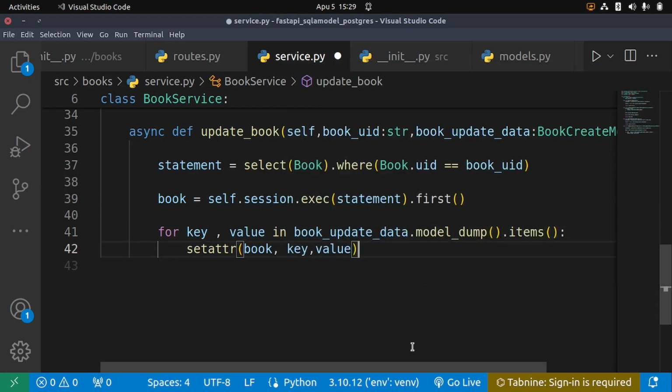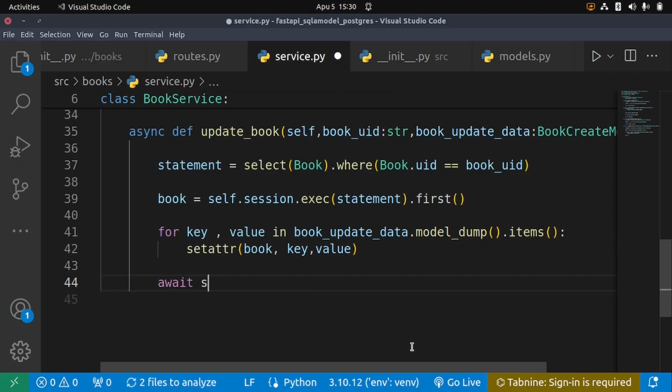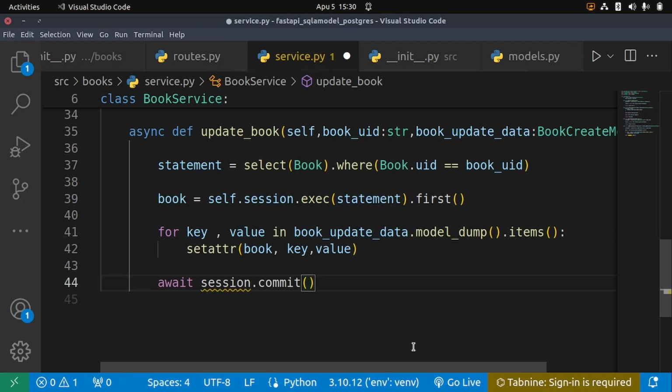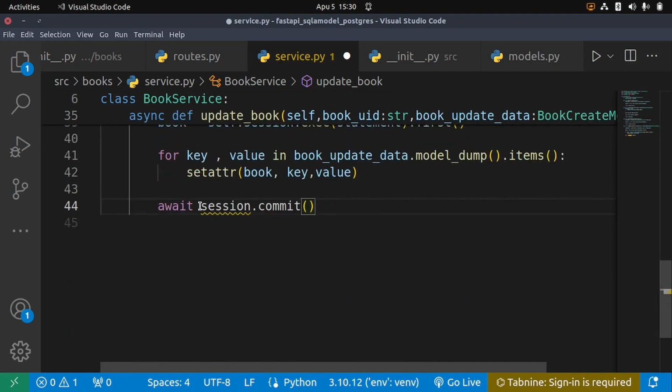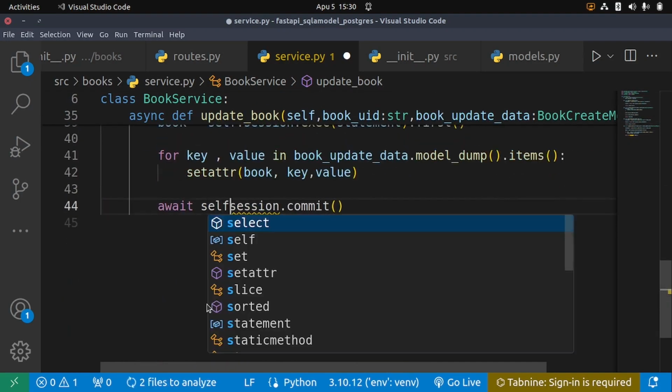Once we've done that, let's go ahead and commit it. So what we shall do is just say await session.commit, and that will be enough for us to save it. But we are going to be using the session that we defined on our class, which is self.session. So I'm just going to correct that.